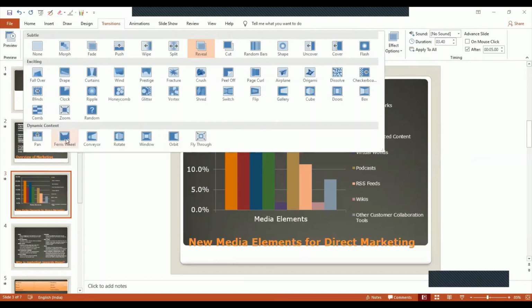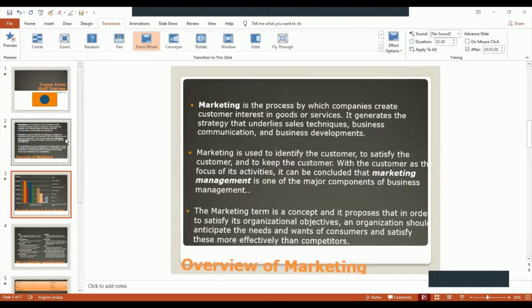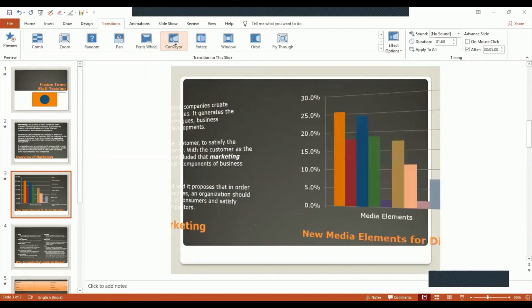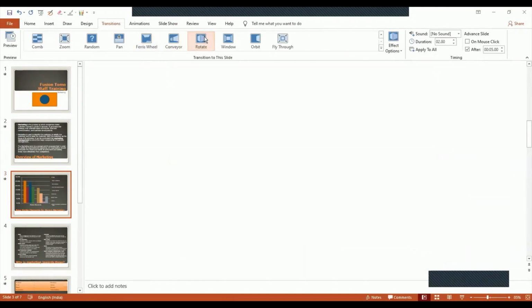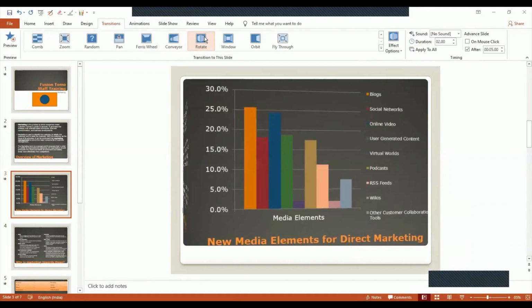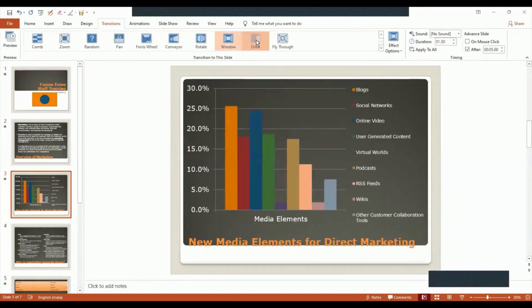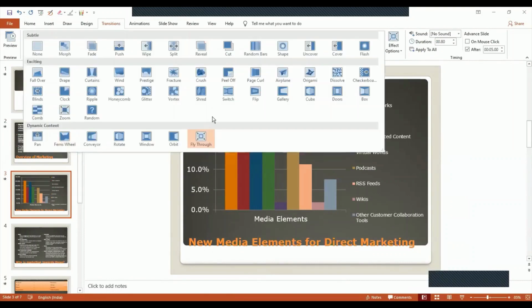Same way, dynamic Ferris wheel is very, see that, look at that, how it moved. It's an interesting effect. Conveyor, good effect. Rotate, similar to the box. Window, similar to door. Orbit, again similar. Fly through. But somehow only few of them have a lot of impact. Like the Ferris wheel is a nice one.